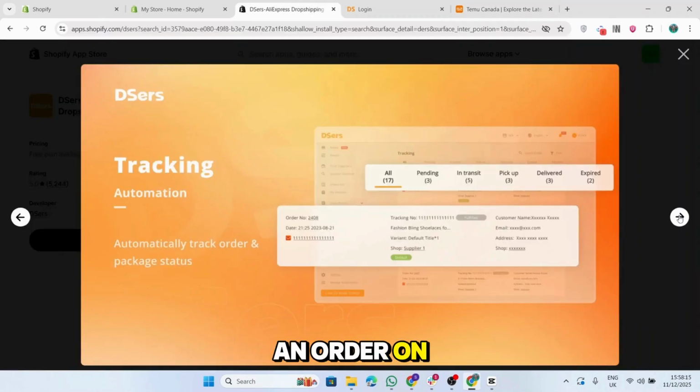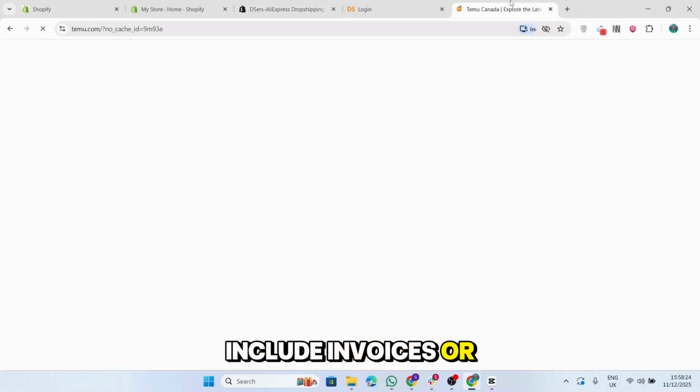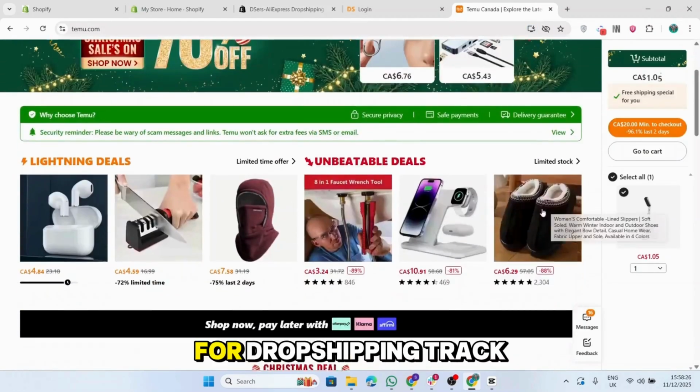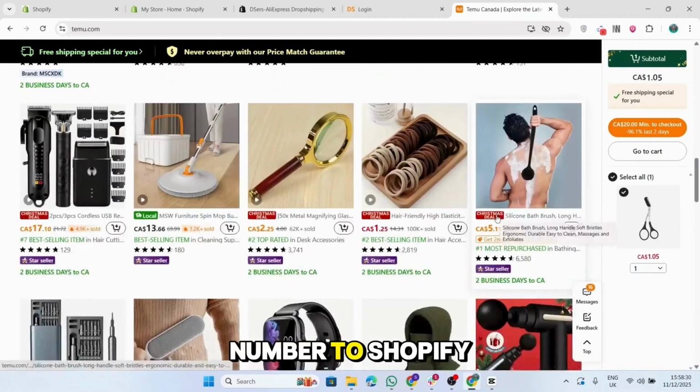When you get an order on Shopify, manually add the same product on your Temu cart, use the customer shipping info, and pay. Temu does not include invoices or receipts in the package, making it safer for dropshipping. Track orders manually by adding the Temu tracking number to Shopify.